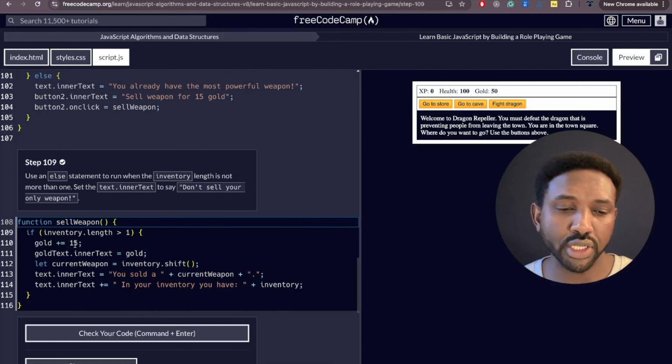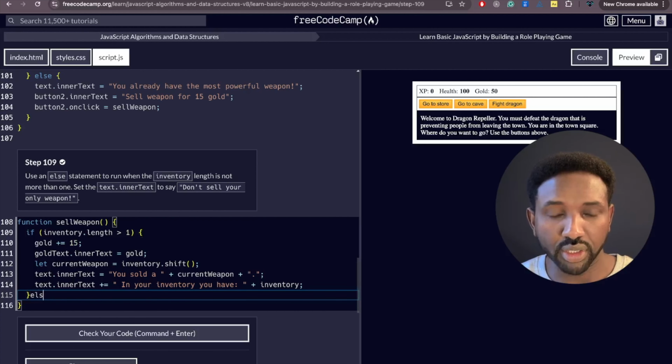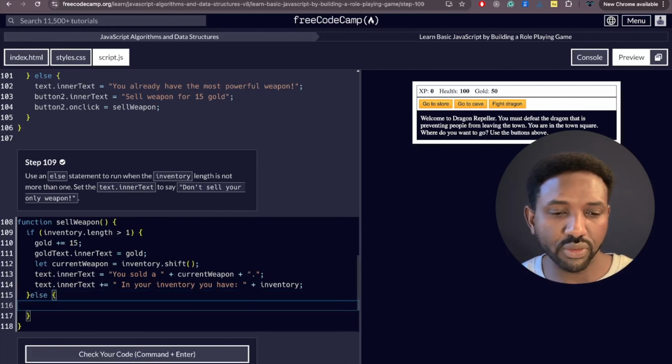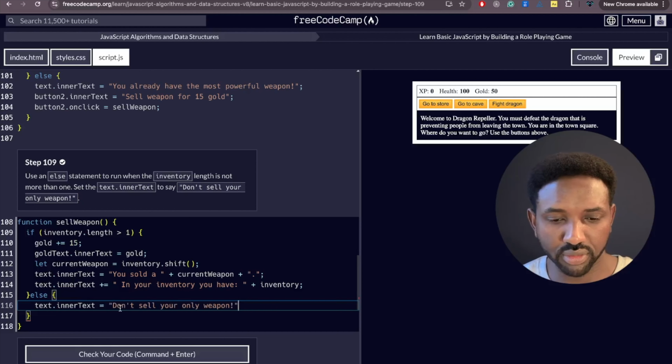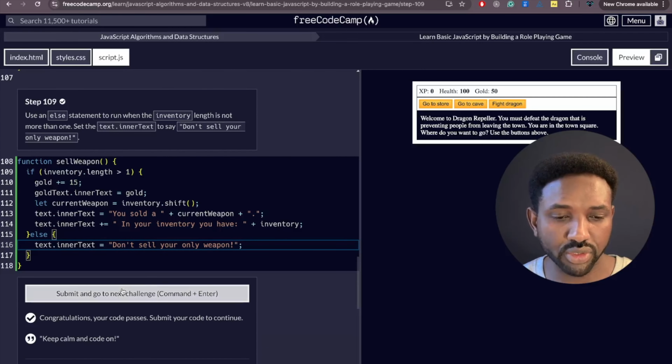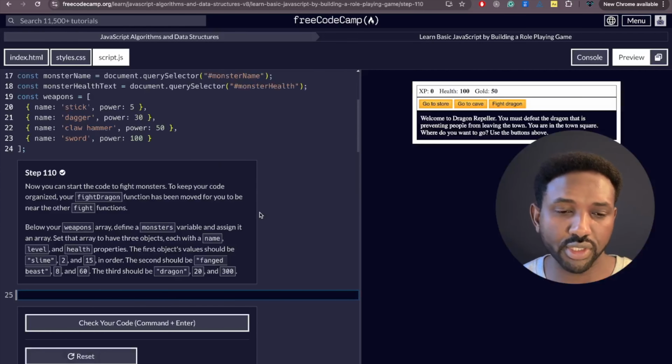So now in this challenge, we need to check if the user doesn't have enough weapons to sell, so we need to display relevant text to the user. We need to add an else statement at the end of this if condition. And then we need to update the text using text.innerText equal to this new text, "Don't sell your only weapon." And add a semicolon at the end. Check your code. Congratulations, your code has passed. Submit the changes and move on to the next challenge.